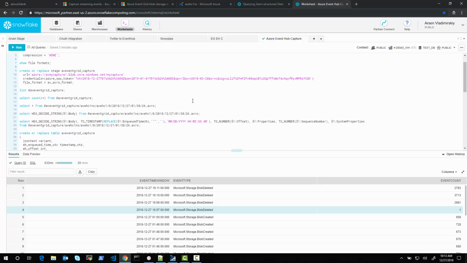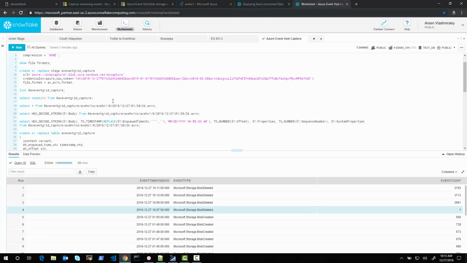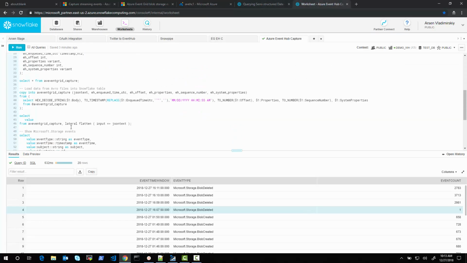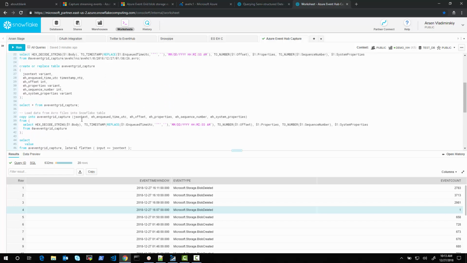So that is all I wanted to show here, is basically how to configure an Event Hub and a queue as a destination for Event Grid blob notification events, and most importantly, how to use Snowflake's JSON parsing capabilities to easily process this data and import it.